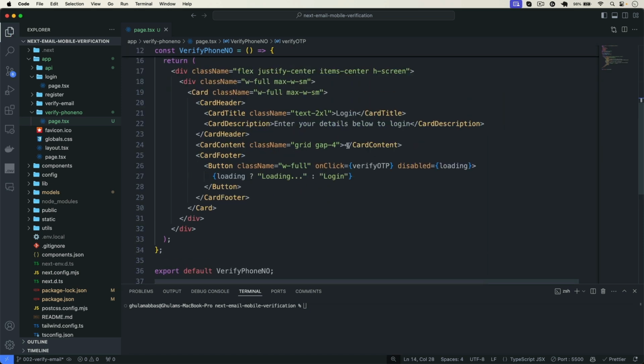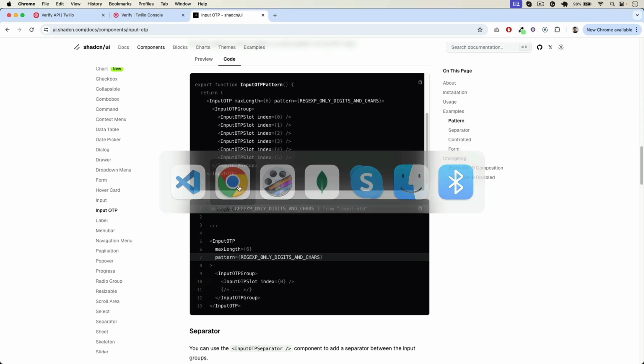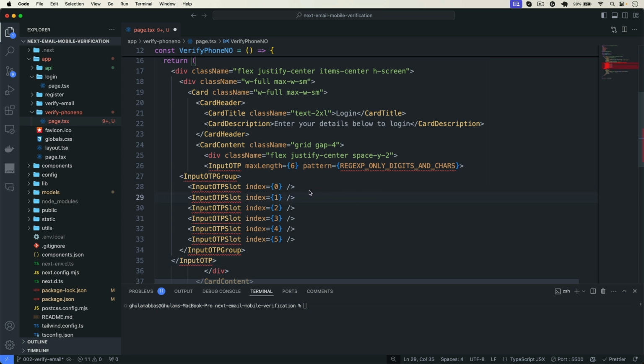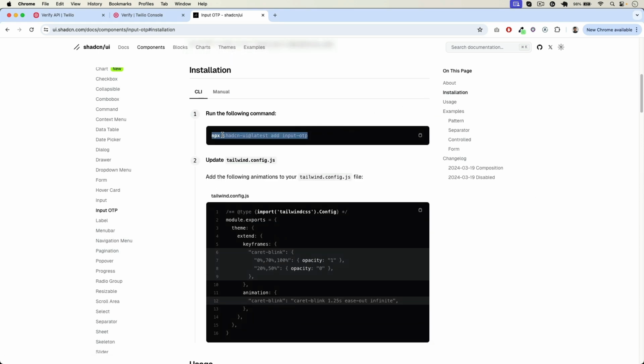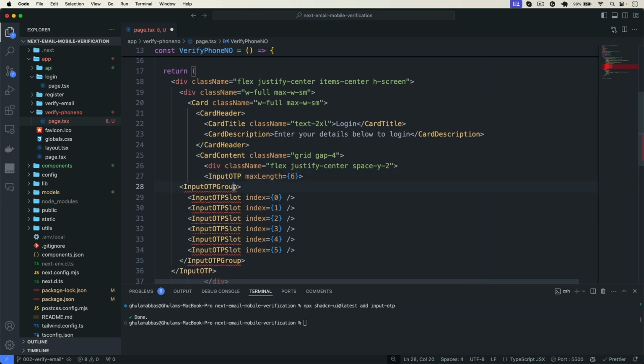Okay, and now in the card content I have to add in here a div with className of flex, then justify-center, then space-y-2. In that I will add in here my OTP input. So I will simply go back and I will copy this from here and I put that in here. Okay, and I will remove this. I have to import that, actually I have to install that, so click on installation, then I copy this from here, and then I have to install this input OTP component. So installing, it is installed. So now let's import that. We also need in here group and then this slot.